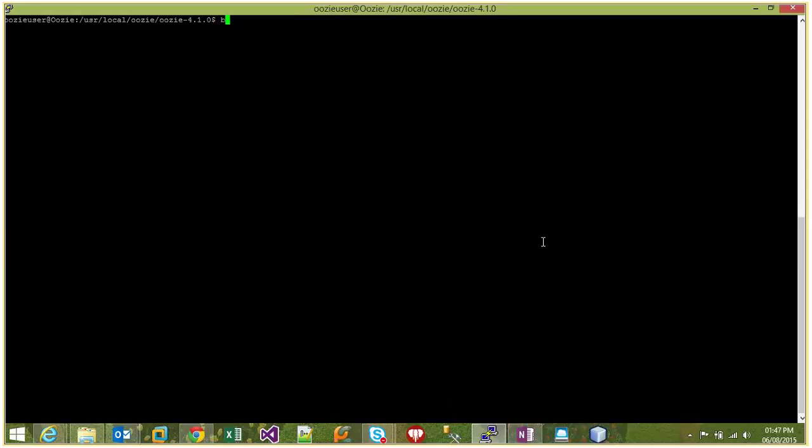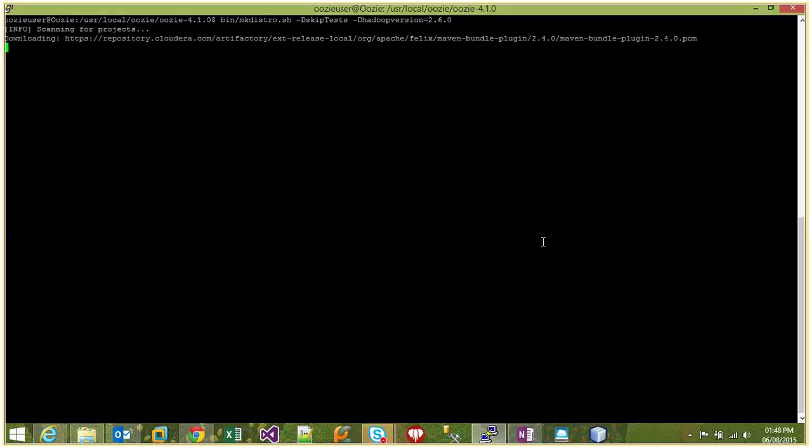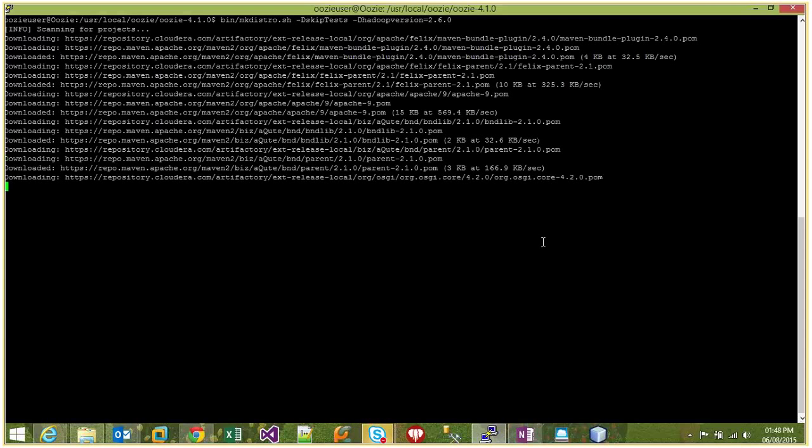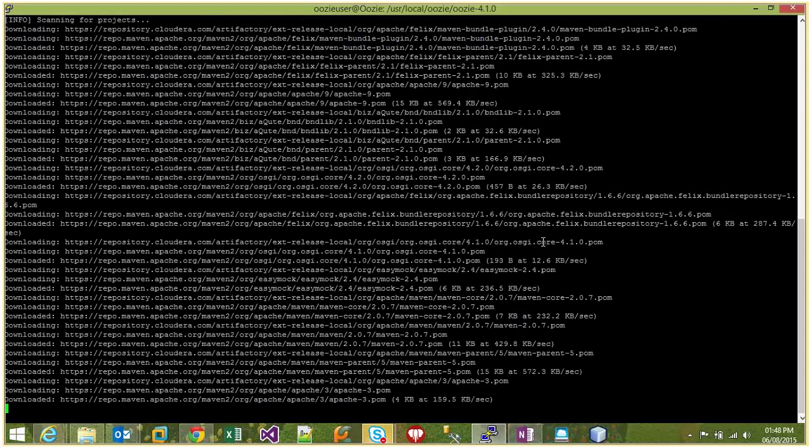So just type ./bin/mkdistro.sh -DskipTests -Dhadoopversion=2.6.0. So it would go ahead and build Oozie, and it would also build out the standard Oozie libraries.